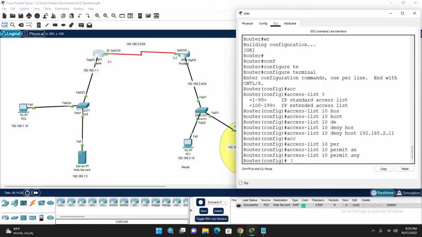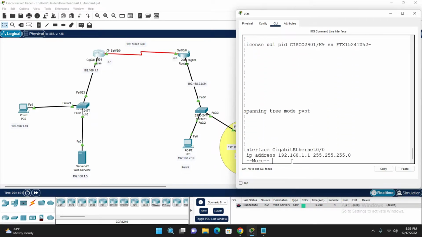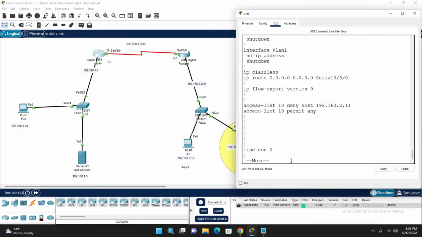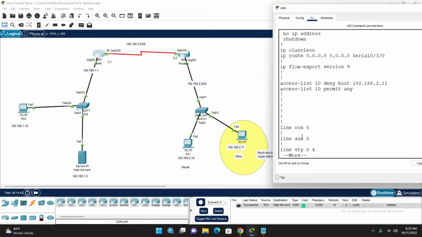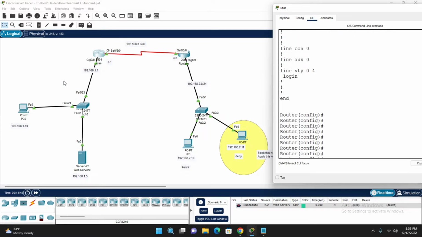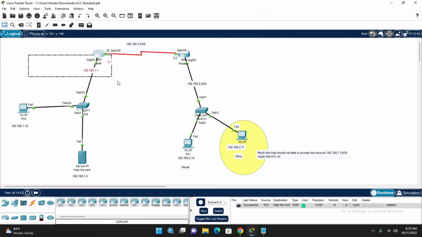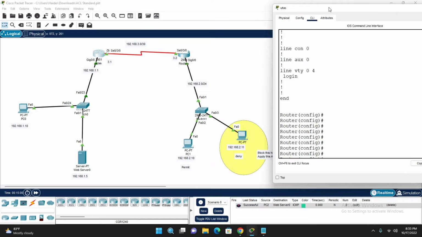Now if you want to see the configuration, just write do show run, and then we will see this configuration somewhere here. You can see now this is our access list, then deny host. This is the host which we have blocked, and all others are allowed. Now we will apply this ACL near to the destination. So which interface do we need to configure, this one or this one? We will configure the GigabitEthernet 0/0 interface.